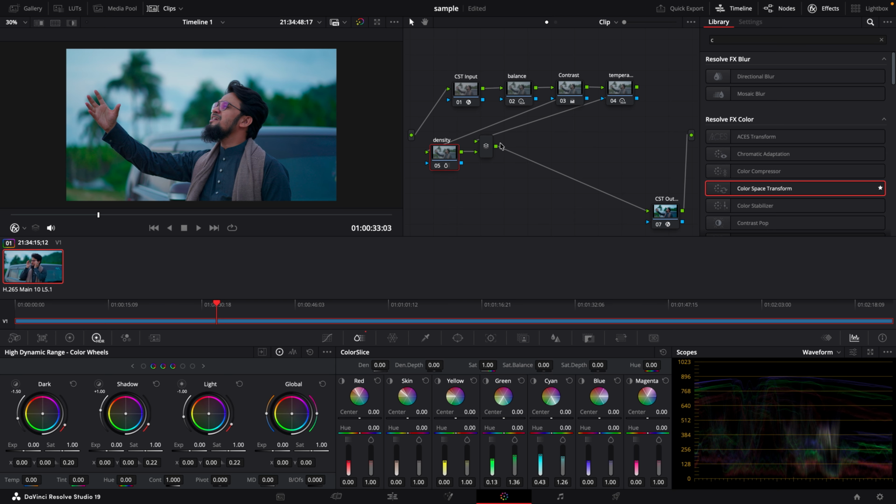Okay, so now this is the time to work with Dehancer. After working on density, we want to go to Dehancer by taking a new node after the parallel node. So we are taking a new parallel node.